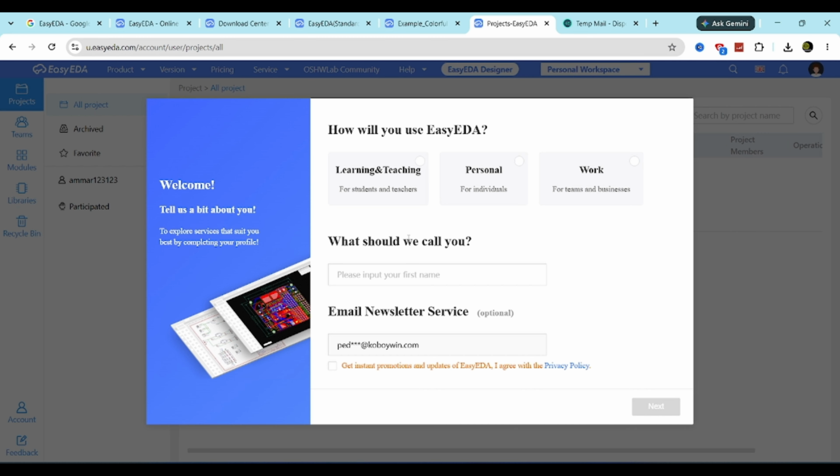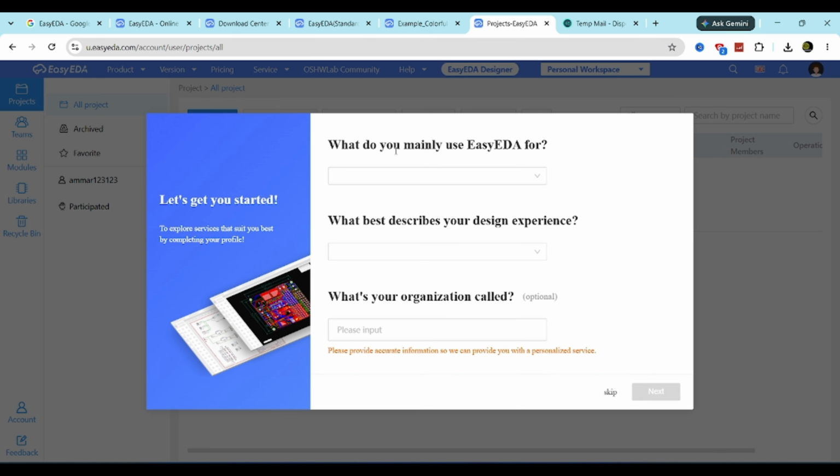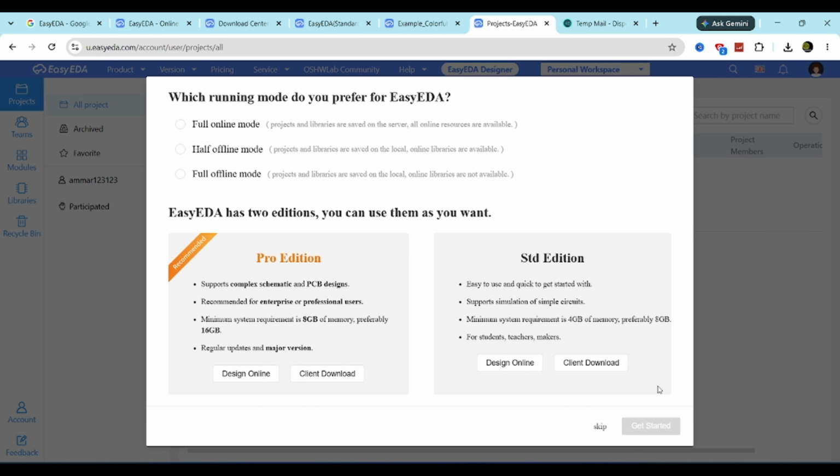As you login to your account, they ask you for some questions. That's my personal account, okay, for my personal use. Otherwise you can also choose learning and teaching, it's okay. They ask you to write your first name. I write down my first name here, then click on next. Here I choose what I use EasyEDA for. So I choose the third option, build some projects, layouts, and also PCB. And then I choose intermediate, or otherwise you can also choose advanced. Okay, I choose advanced here and then click on next. The third one is optional, so don't put anything.